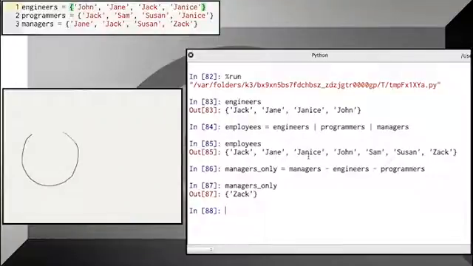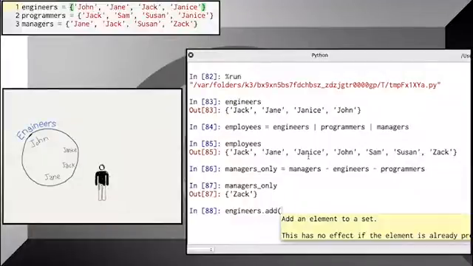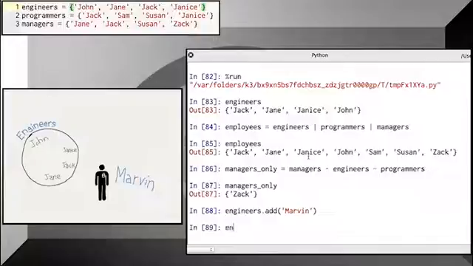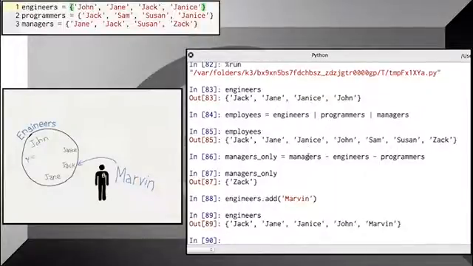Now, it might happen that you come along and you add somebody to your list, or to your company. So here we have engineers, and maybe we want to add good old Marvin. And if we look now, we indeed have Marvin added to this list.